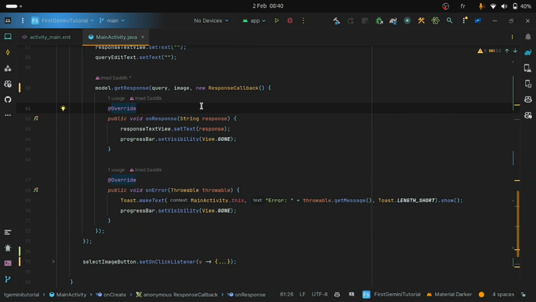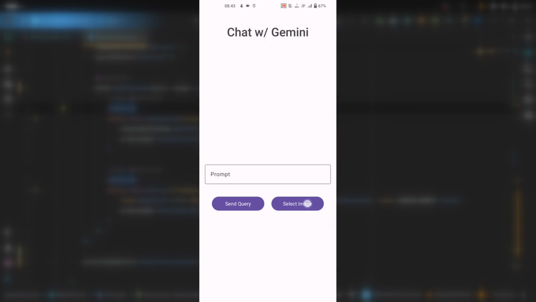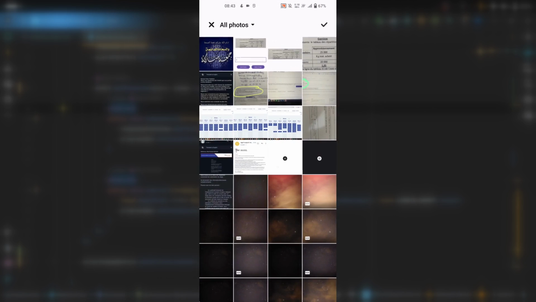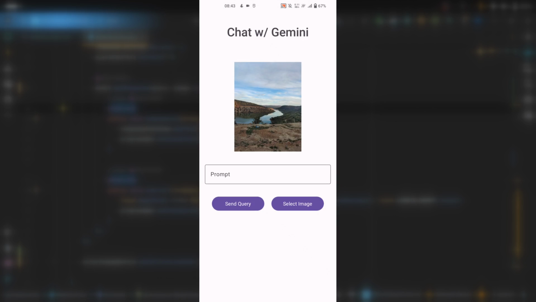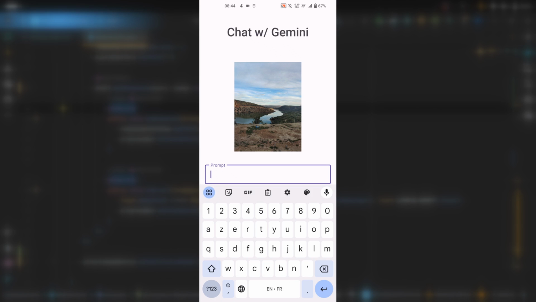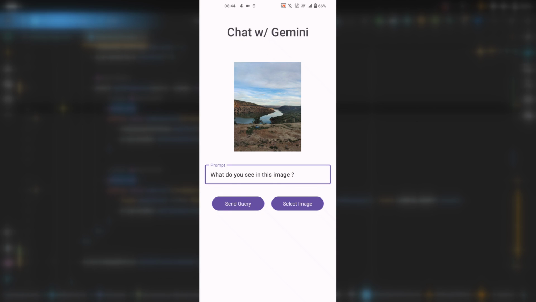Congratulations! If you arrived at this section of the tutorial, I want to say that we are ready to test the application. Hit the run button and wait. Okay, the app is now running. I will select an image. Let's take this one as an example. Let's give the model this prompt. What do you see in the image? Just to confirm that this is going to work, hit the send query button and hopefully we'll get a description that tells us what is in the image.